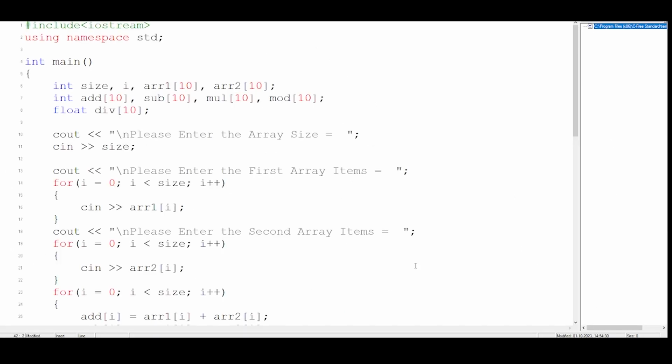As you can see here, I have a program where I have declared some variables: size, i, array1, array2. Then I have an int data type where I have 3 arrays for addition, subtraction, multiplication, and mod. And one float variable I have taken, which is div. This is also an array which can have a maximum of 10 elements.